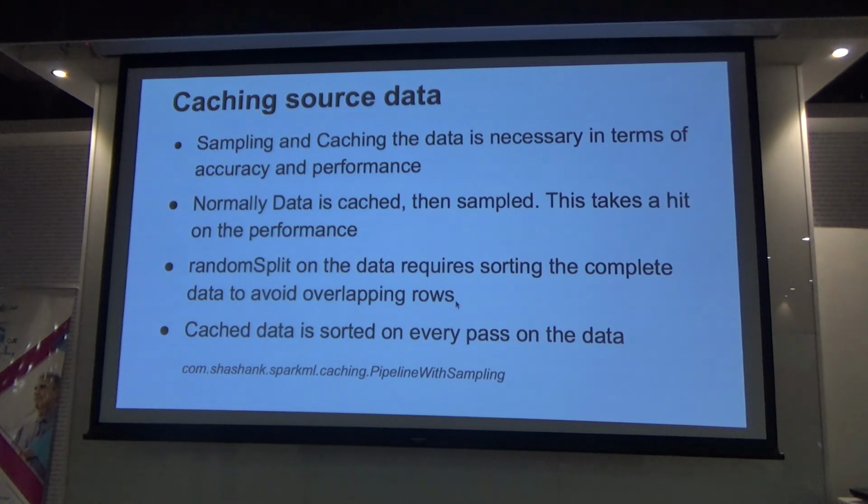So you do the sampling for accuracy and you do the caching for performance. Normally people in Spark do both. They do the sampling and they also cache the data. But normally what happens is that people cache the source data, then do the sampling, then you get the train data and the test data. So typically you have the source data in memory, so you have everything in cache. The train data you use to fit the model, and the test data you use for evaluation or anything.